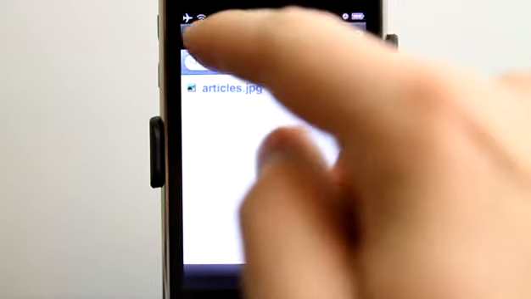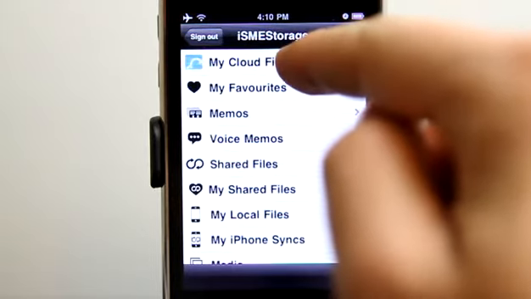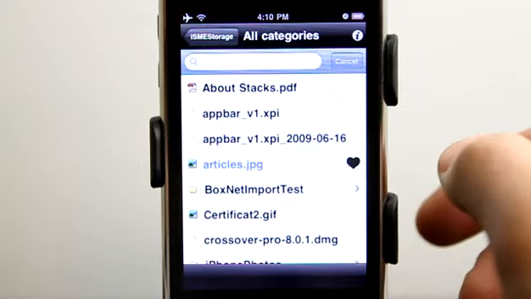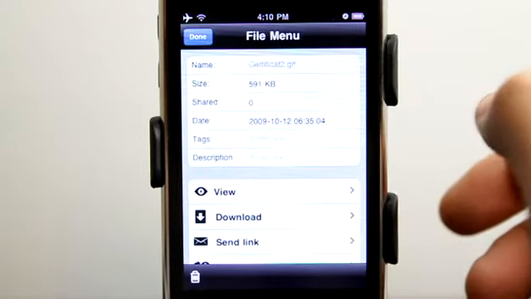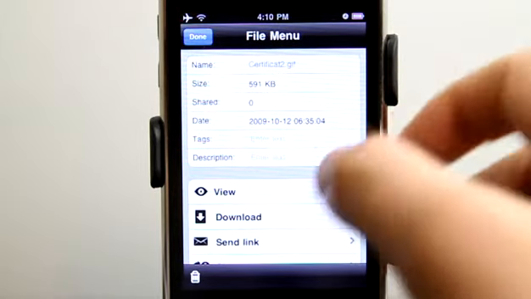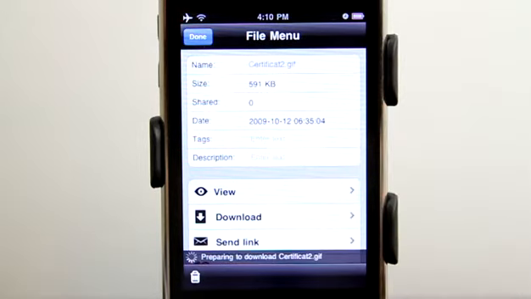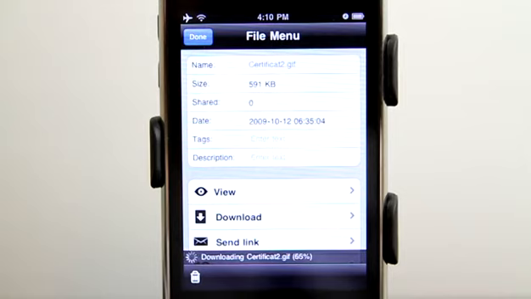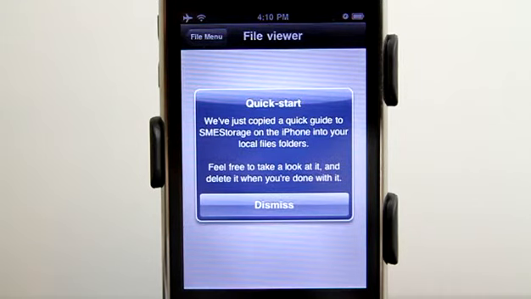Let's get out of here and go back into our cloud files, our main folder here with all categories. So it's going to go ahead and load this up. What is nice about this is that all of this data is stored up on the server. So it's not taking up space in our iPhone or our iPod Touch. It's actually downloading this information as we need it, because not all files do we need to have readily available. It's okay if we go and download them.